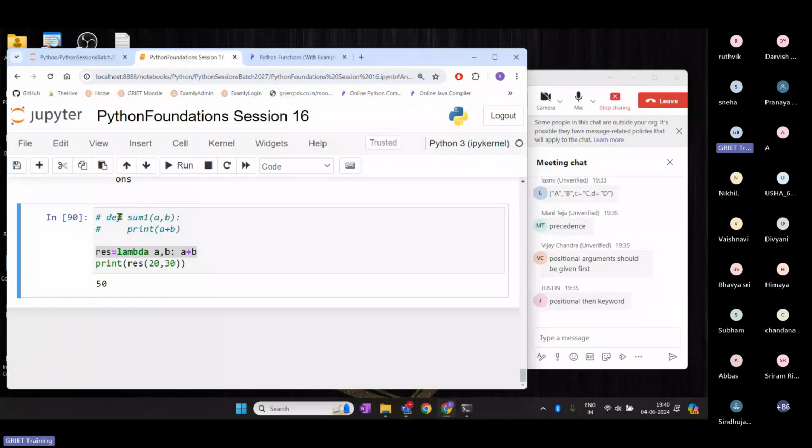So instead of using this complete definition, we are using lambda. Lambda accepts two parameters, a comma b. Then a colon, and whatever comes after the colon is called the function body or expression. So this is our expression: a plus b. Then the final result is stored in this res variable. So this res is acting like a function call, though it is not a function.